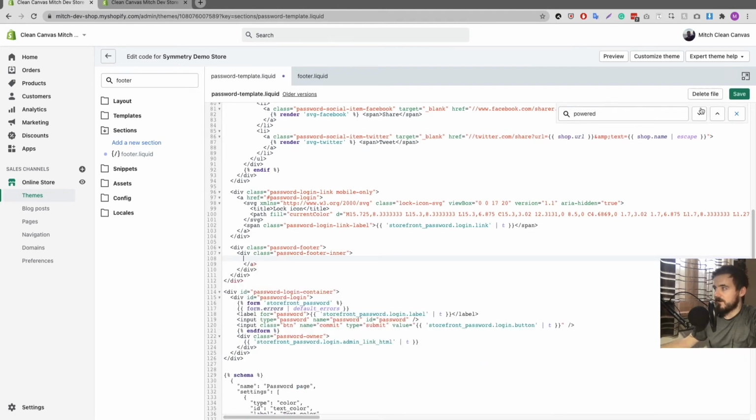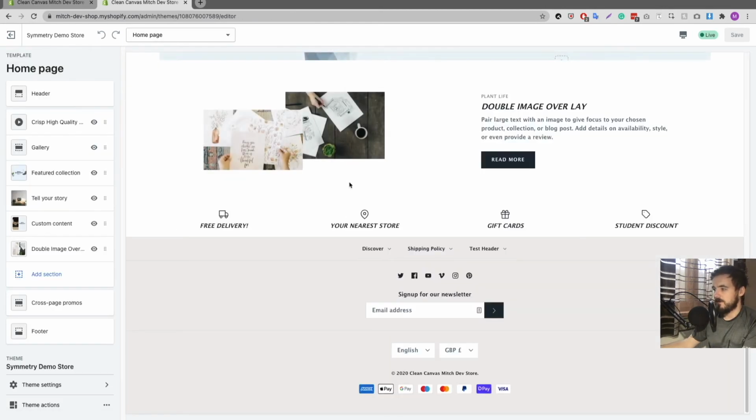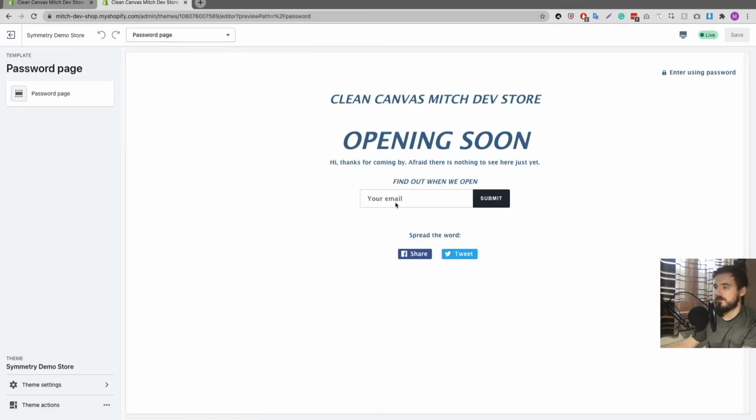So now if I click save, I go over here, I'll go to the home page first and scroll all the way down. We can see powered by Shopify is no longer being displayed here, and the password page too. If your password page is not enabled, you won't be able to see it here. If you enable your password page, you'll be able to see it in the drop down here, password page. As you can see, spread the word, share, tweet, no powered by Shopify going on here anymore.